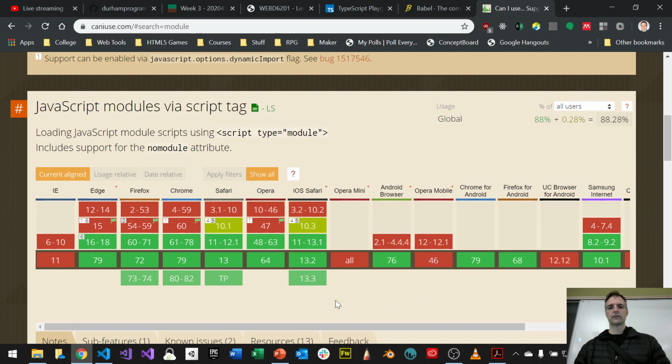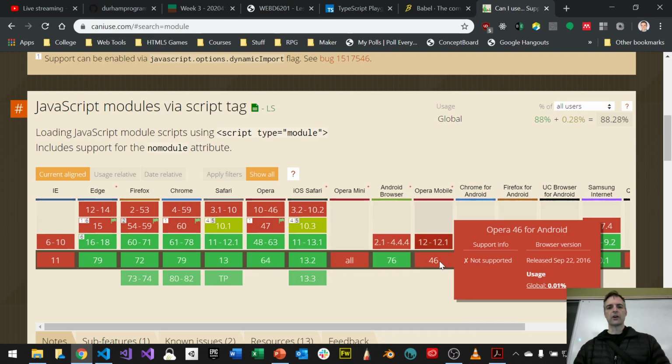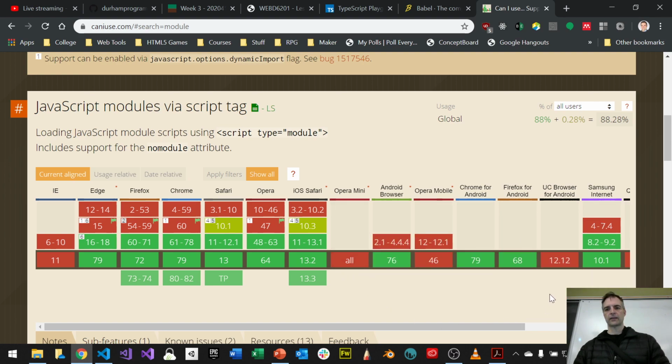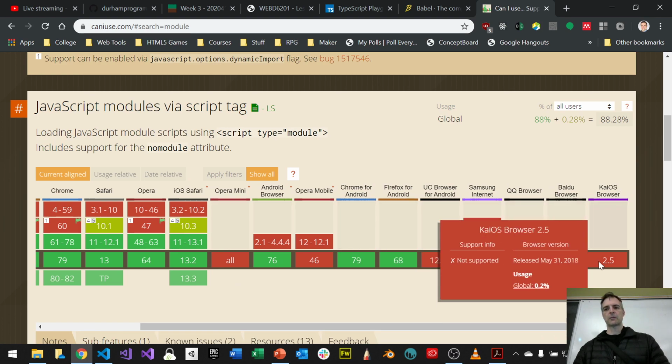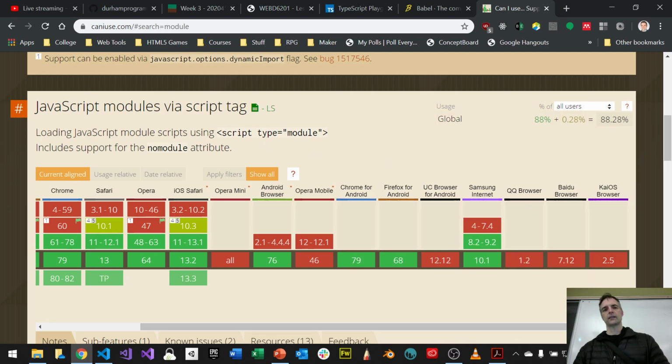most browsers now, right? So look at all the latest versions of Chrome. Opera Mobile, no. Opera Mini, no. And this browser for Android, no. But for Chrome for Android, and for Firefox for Android, and other things, we're pretty good. Some other ones, no. But worldwide, the script tag with a module on it is 88.28% compliant across the world, right?